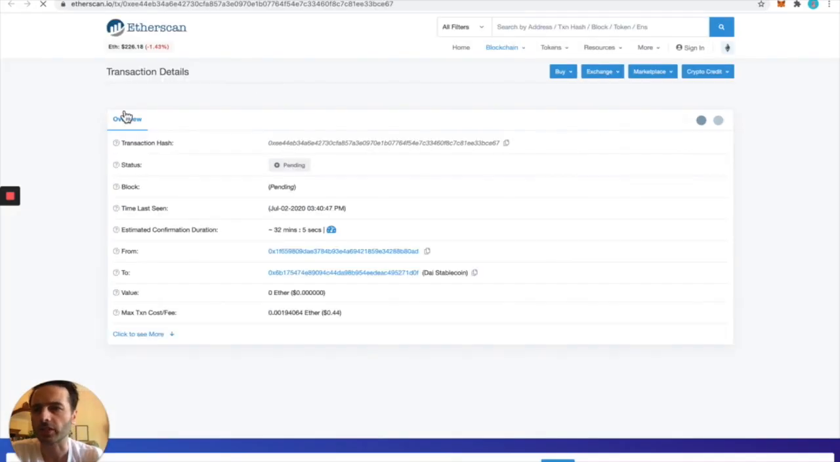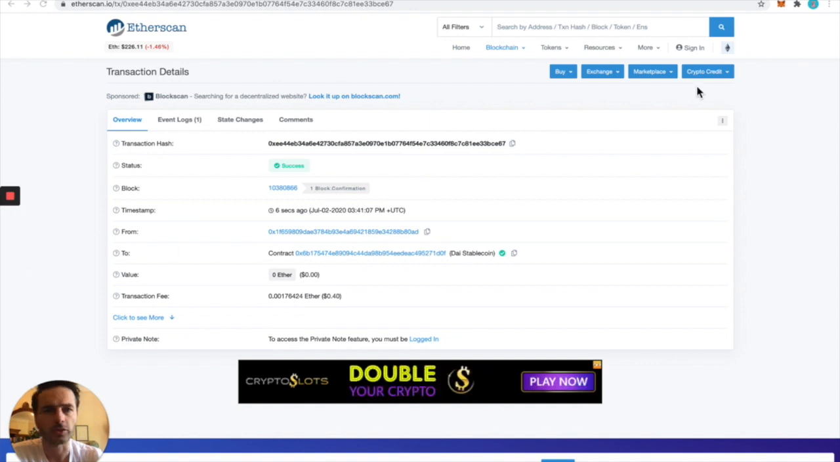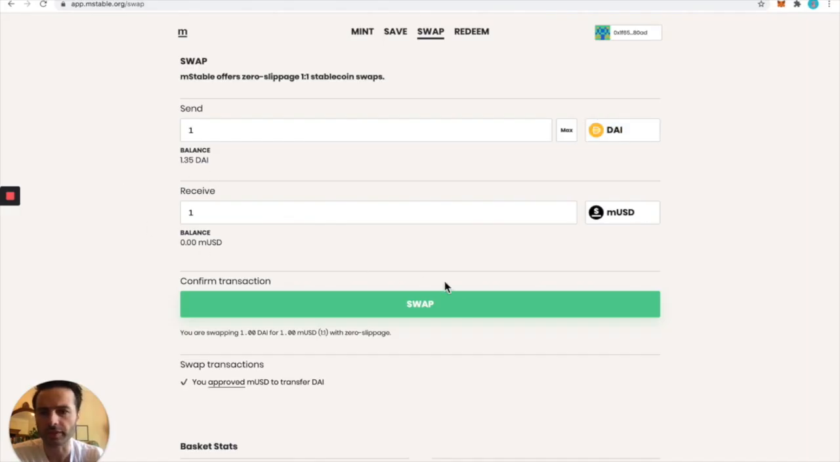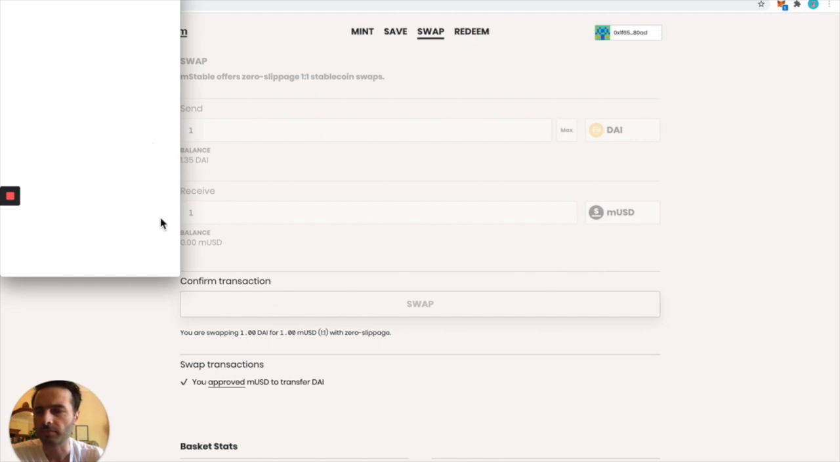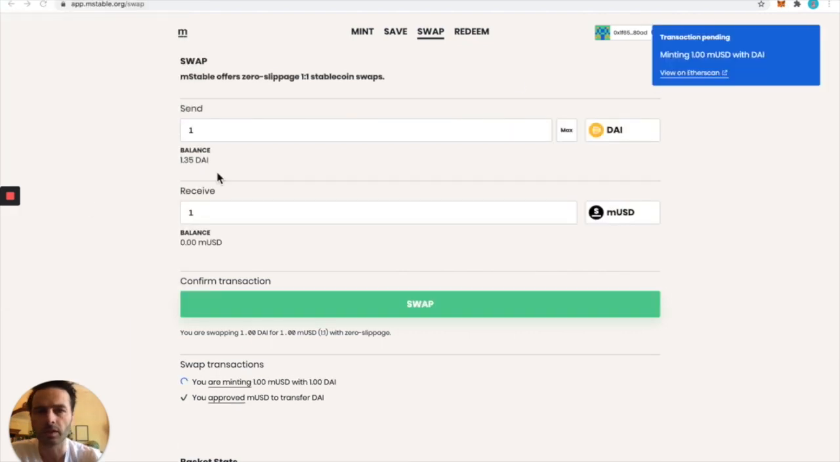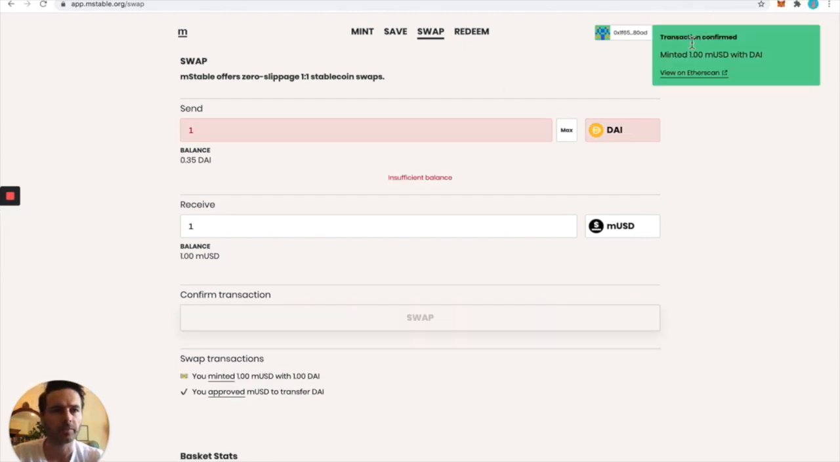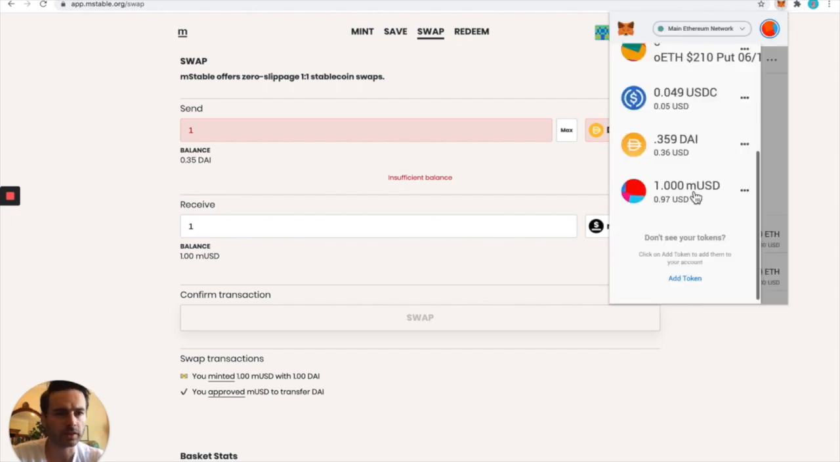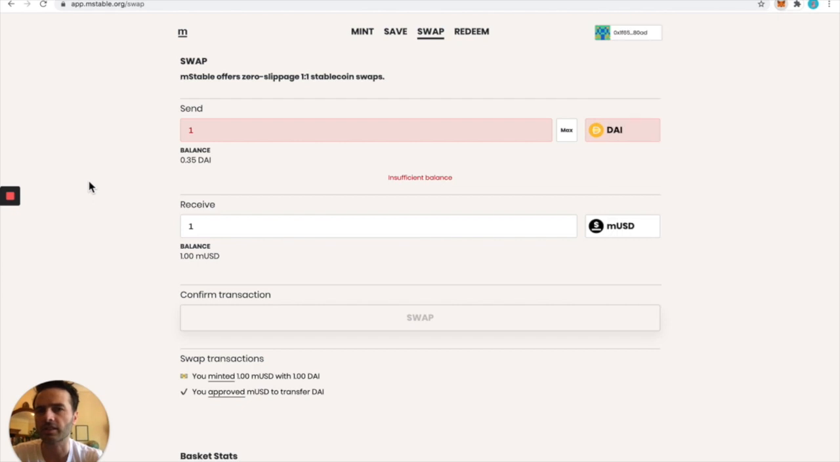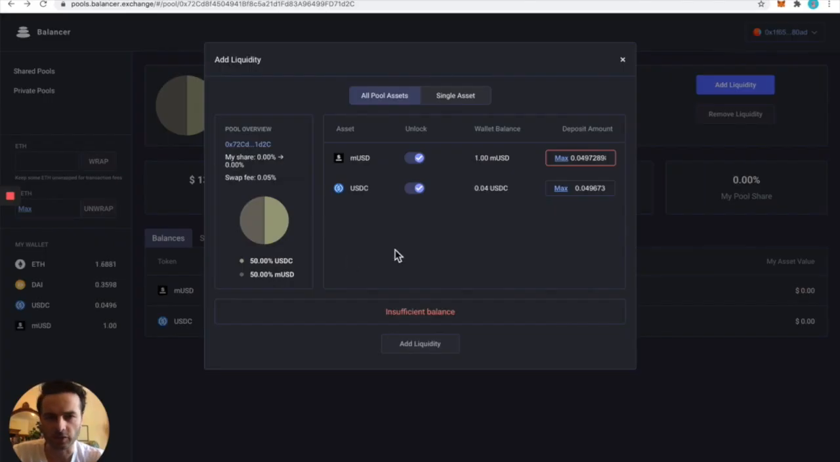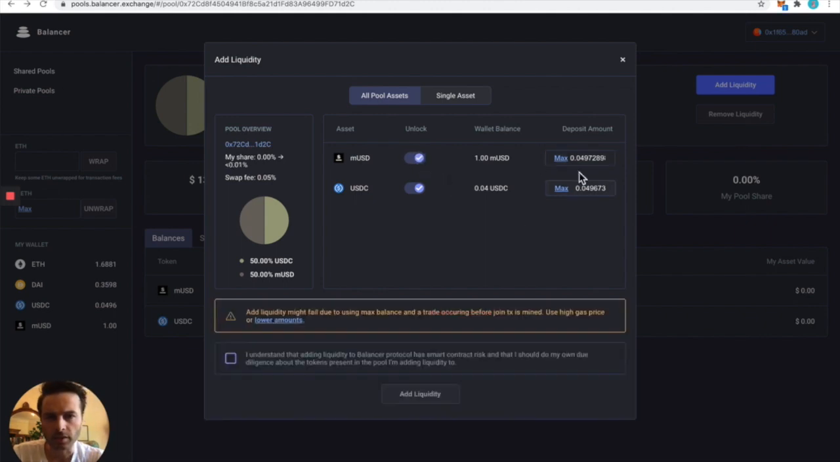See the transaction go through. Great. We just confirmed. We just approved it. Now we can swap. See what that takes. You can see it's minting the MUSD using the DAI to exchange. Okay, great. We've got our one MUSD now. See it there? 97 cents on the dollar. So we will now go back to Balancer, and we want to add the liquidity.